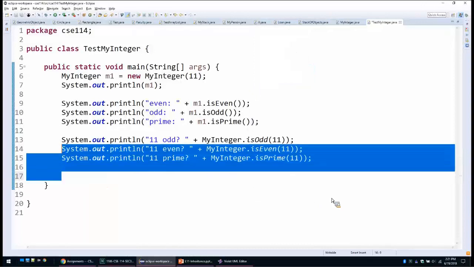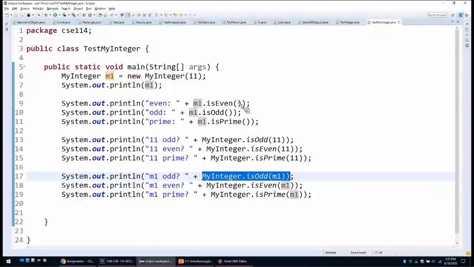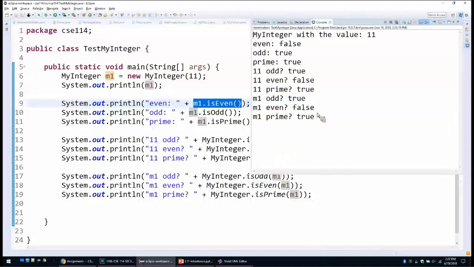Now let's do the same, but actually using an object of the type MyInteger. So is m1 odd, even, or prime, m1 being the one that we defined at the beginning. So you see there is a static method that checks that, or there is the non-static method that checks that. We can basically call it. So it returns the same values that we had for directly calling the methods.